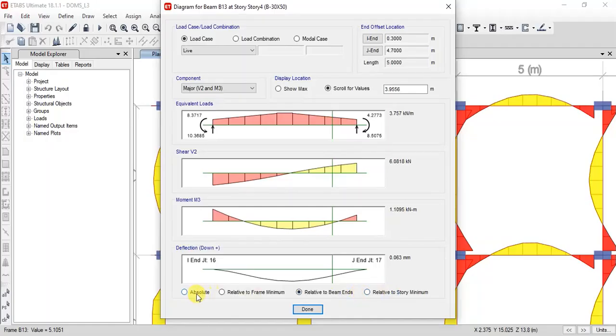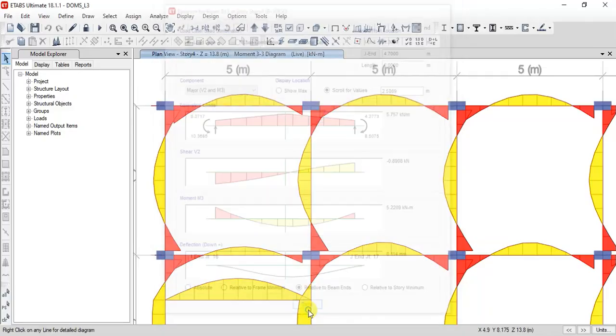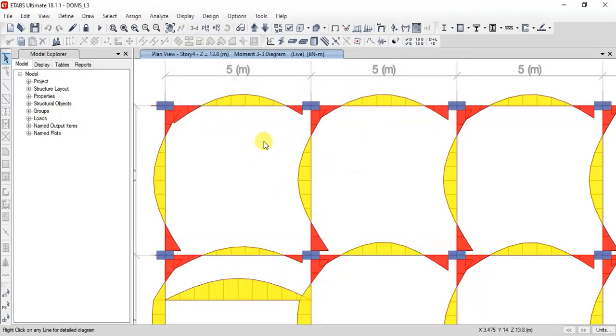Similarly, there are options like absolute maximum moments and relative to beam ends. These are all other options we have, and accordingly you can select them. Normally for normal buildings we use the relative to beam ends method, and that will give you the proper answers, which will be used for designing the reinforcement for a particular beam. So this is how you can see particular beams graphically.